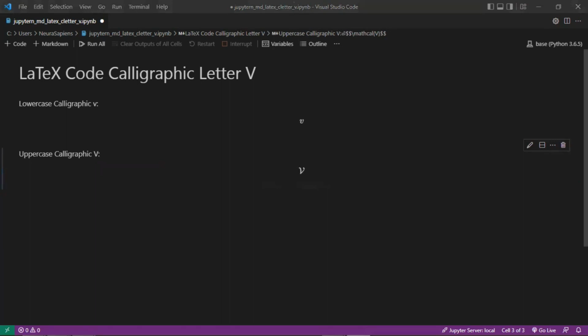So this is how to add the calligraphic letter V to a Jupyter Notebook Markdown cell using LaTeX code.